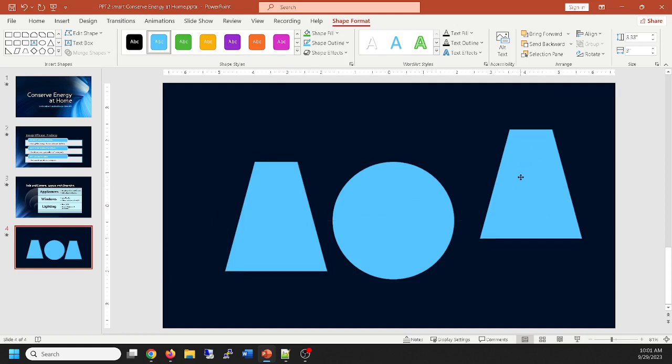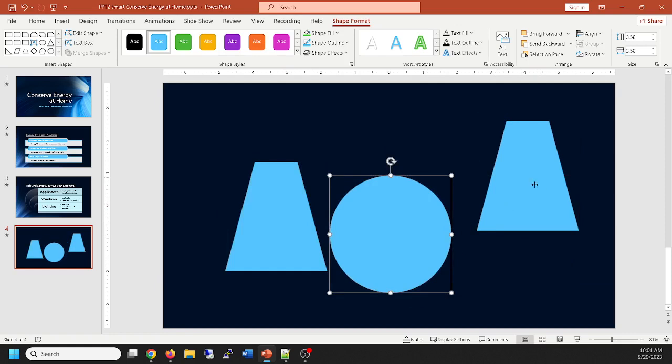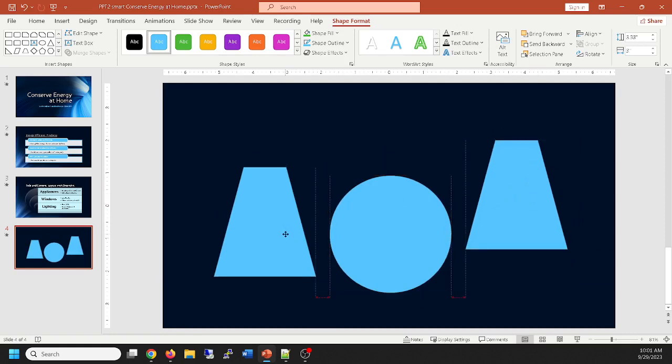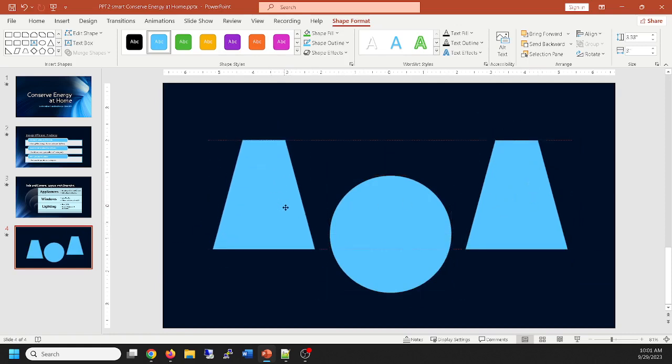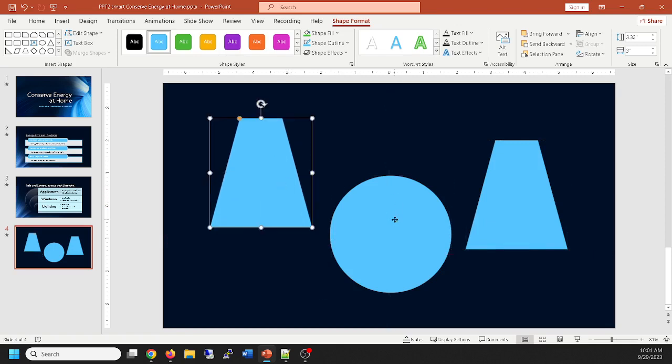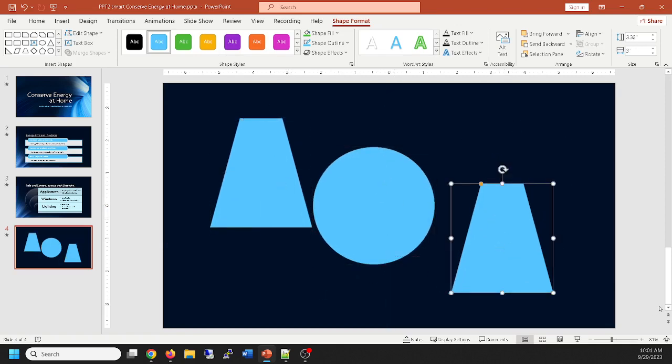Now these shapes, I can be somewhat off in how they're aligned and distributed. As I adjust them, I do see hints. It snaps to even separation. But suppose I kind of randomly put them there and say, you know, they can look a little neater.